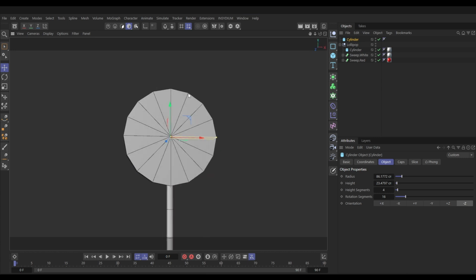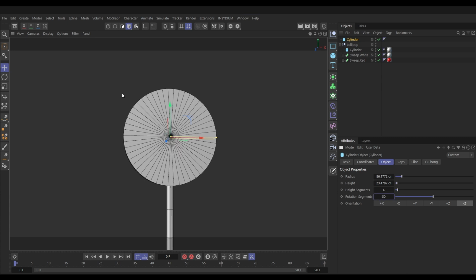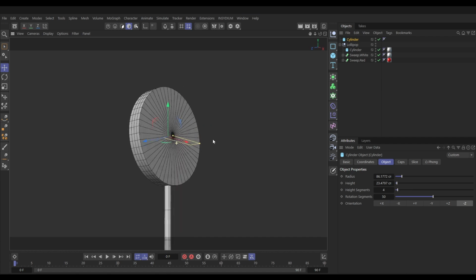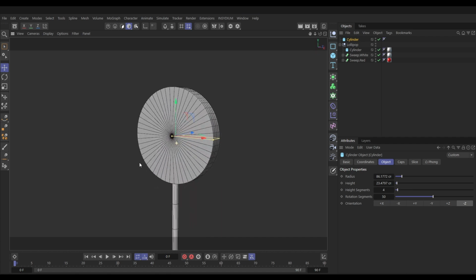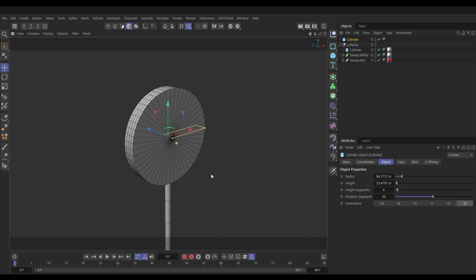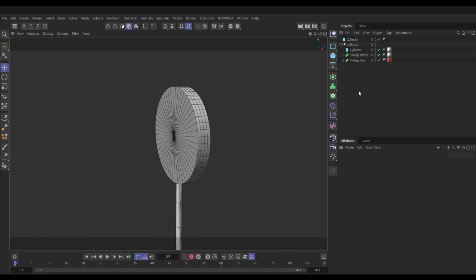Now we need this to be a little bit more circular. At the moment, it's a bit jaggedy because it doesn't have enough segments. So let's go to our cylinder, rotational segments, and put this up to 50. Now we've got a smoother circle, and that's completely encased our lollipop. So this is going to be used to emit some particles, and then we're going to mesh those particles to make our nice bumpy snow shell.